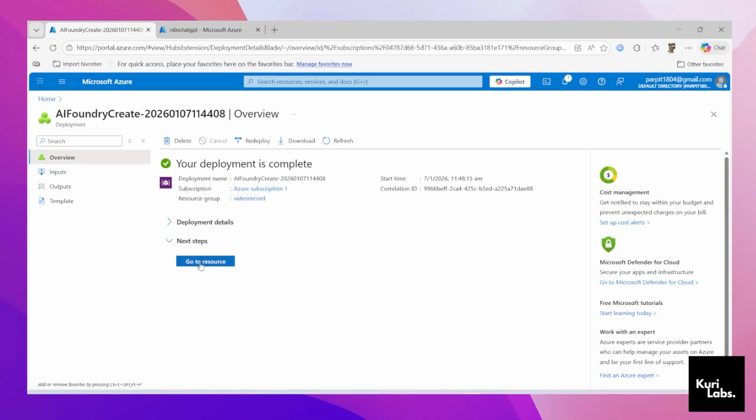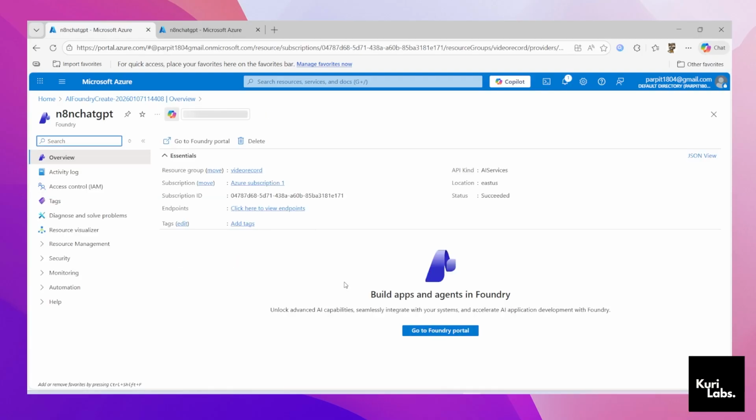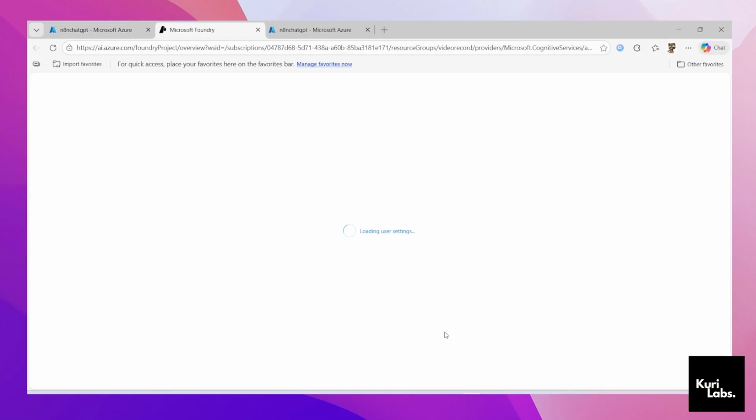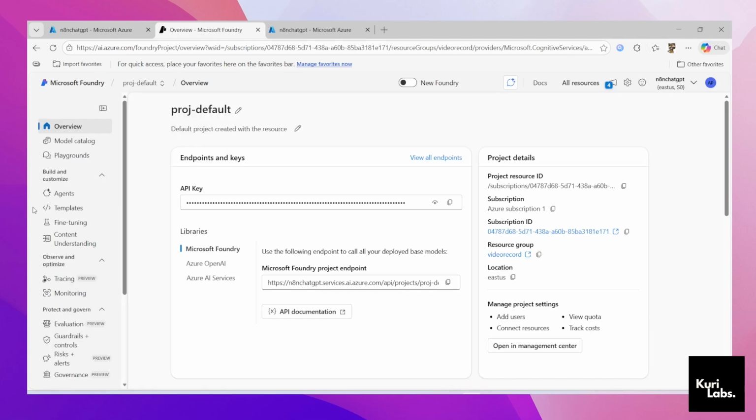Now, after that, you have to just simply click on this go to resource. It will take you to this page. As you can see, this is our AI Foundry. And from here, we will be going to the Foundry portal. Just simply click on this Foundry portal, and it will open the Microsoft Foundry where you can deploy any model. Now, on the left side, you have a navigation bar, and as you can see in this center section, you will get the API key and endpoint.